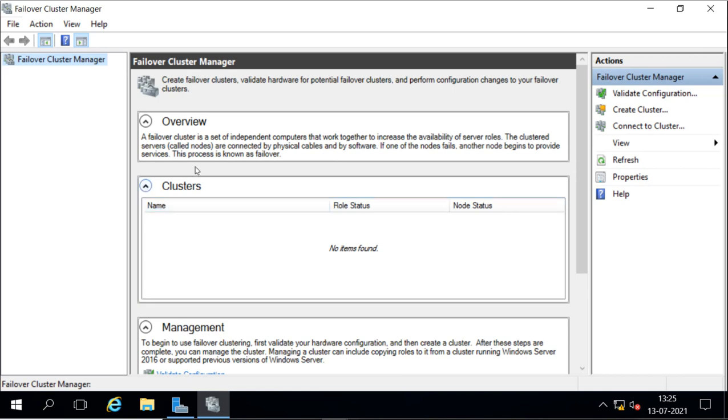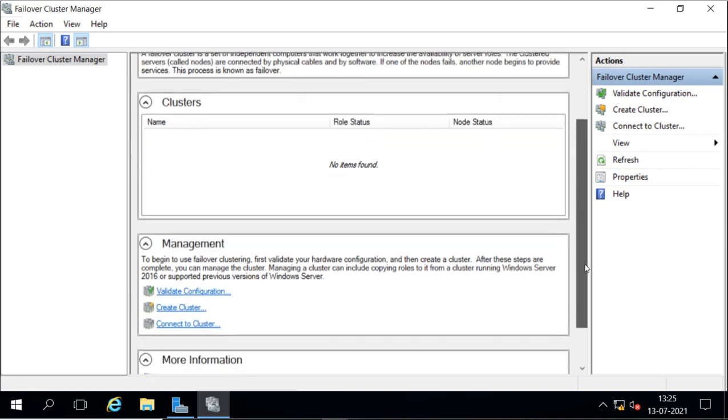Now first, in this first window we have the overview here. It is saying that no clusters are found because we have not configured any cluster. Now suppose we have already configured the cluster and it is not showing here, then we can use this command, connect to cluster. We can find the cluster which is already created and connect it. Right now there is no cluster we have created.